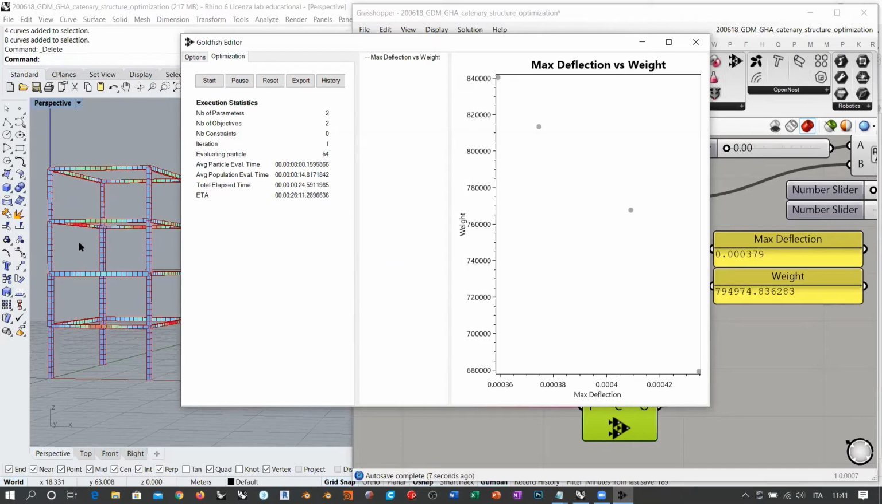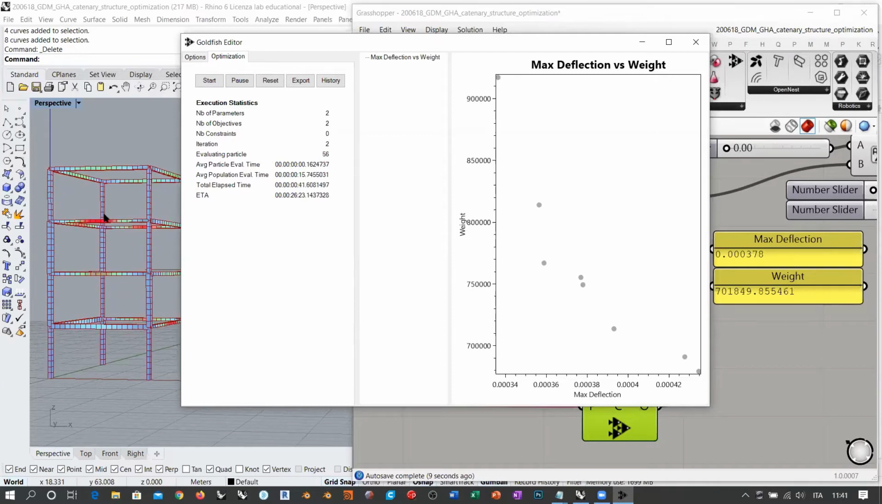What's happening here is that the structure is changing. The cross-section is changing per element. So you see that columns are getting thicker and thinner at various heights, and also the beams, okay? Of course, in this case, Millipede is capable of calculating this in real time, but if you have more complex systems, then this would not happen in real time.